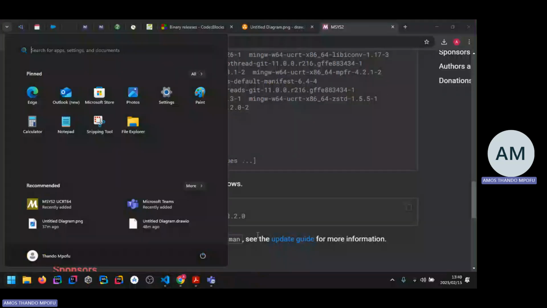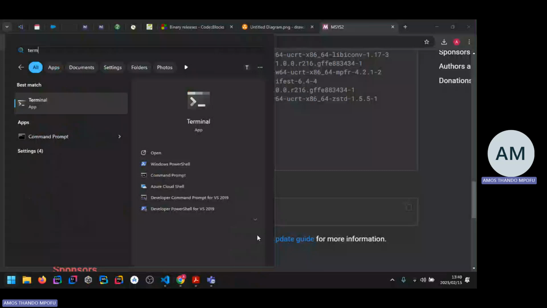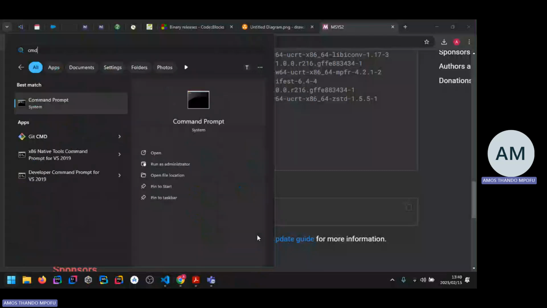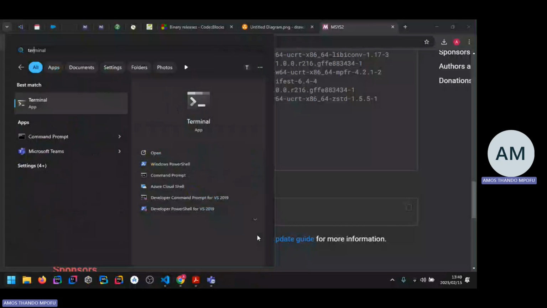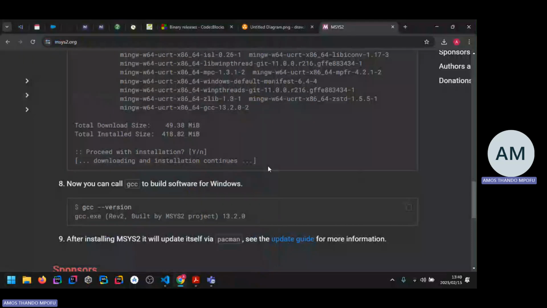You just open the search bar and search terminal or CMD, whatever you're comfortable with. I use terminal, which is the PowerShell terminal. So I use that.